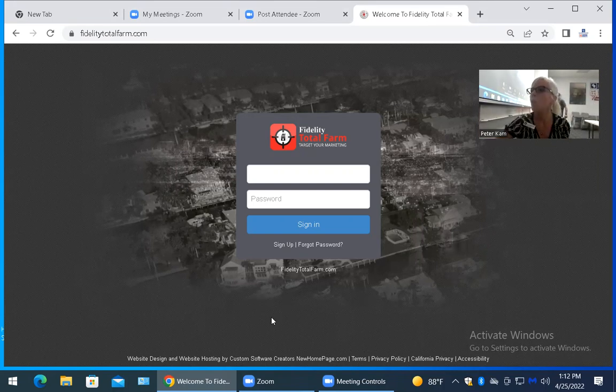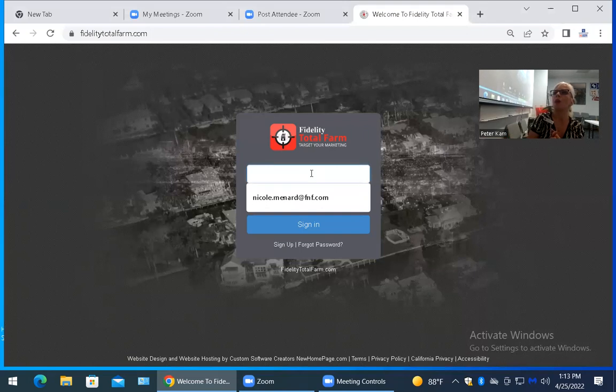Let me know if you guys are able to see the screen. I can see it. Okay, you can see it. Thank you. Okay, so I'm looking to see who's here. How many of you attended the first training? I see actually quite a few more people that were not here in person. So I'll do a brief overview. We're logging into our website, which is Fidelity Total Farm, and you can see the website address up here at the top.